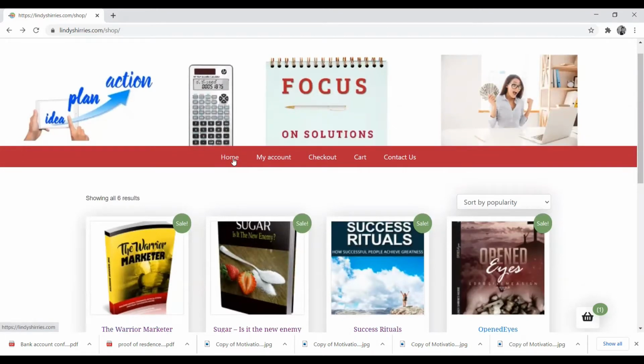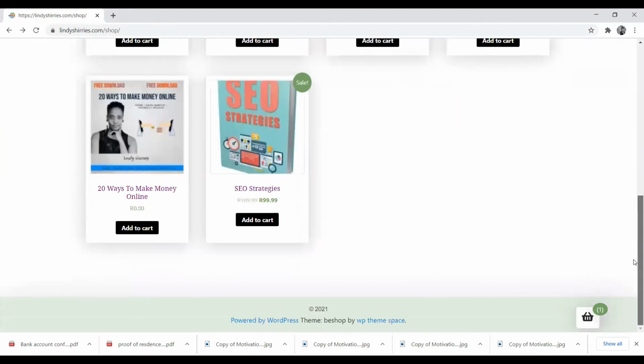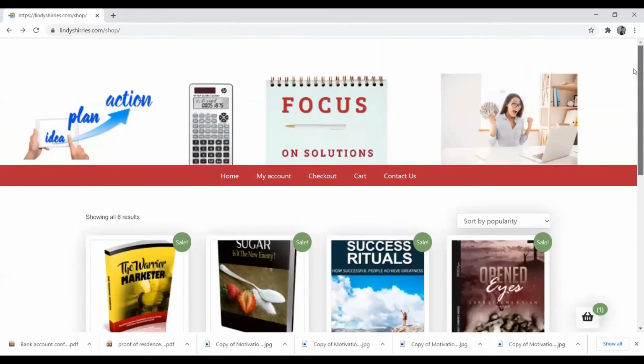Also there's a home page which leads back to my blog, and there's also contact us which leads back to my blog. So let's just go ahead and see how to create this shop.